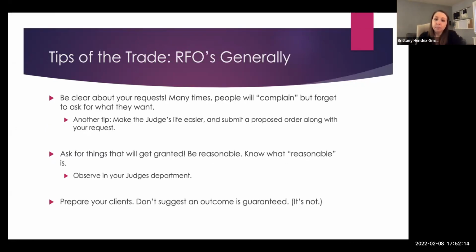Be clear about your requests. Especially with pro pers, but honestly, oftentimes with attorneys too, you get a lot of people who complain a lot about the other side, don't really get around to what they actually want, just that the other person sucks and they do a lot of things bad and they don't deserve the respect of the court, but don't really come up with the request for the court.